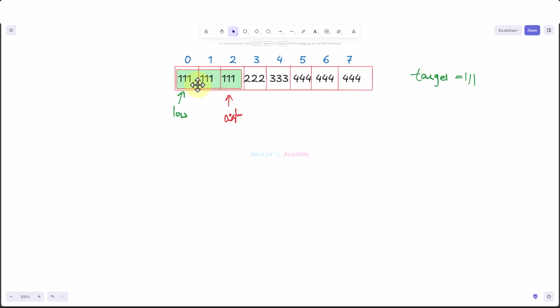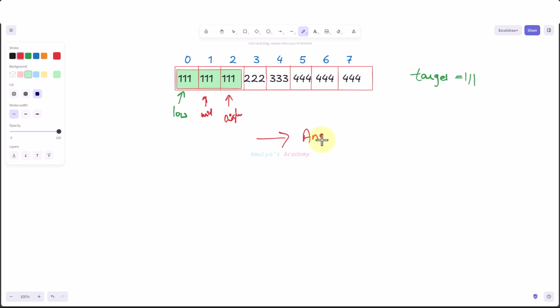Now high is mid minus 1. Here we need to repeat the same thing. We need to find the middle element. 0 plus 2 truncated division 2. We'll get this as our middle element. Compare the middle element with the target element. Here target is 111 and middle element is 111. It is equal. So we found our target. Now what we need to do is we need to first save that index because it can be our possible answer. Then we need to search in the left side. So to search in the left side, I'll take high as mid minus 1. So now high will point to this. Okay. Now we need to find the middle element.